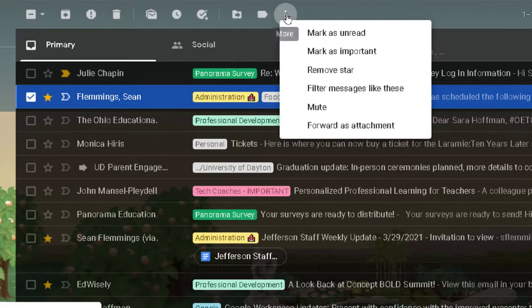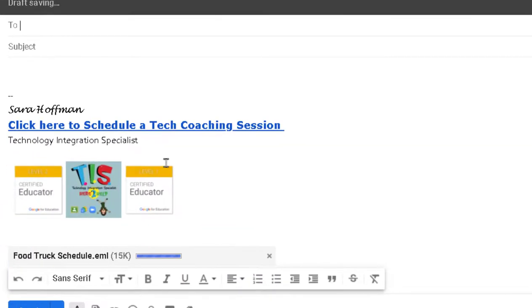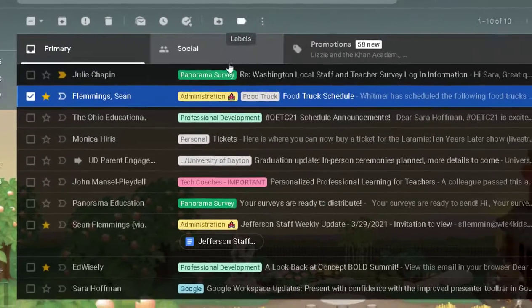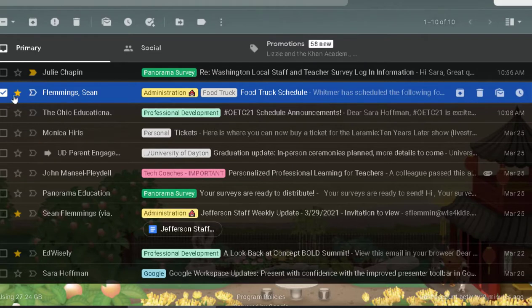The skinny snowman has more options, but as you can see, many of them are the same. So I could mark it as unread. I could mark it as important. I could remove the star because it's already got a star. I could filter messages like this. I could mute that conversation, or I could forward as an attachment. So what that means is I could forward this whole email, so it will show up as an attachment, but it's a new email. So those are the toolbars up there.